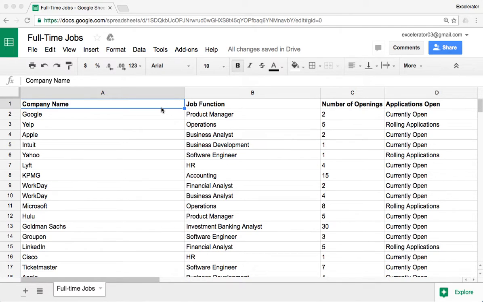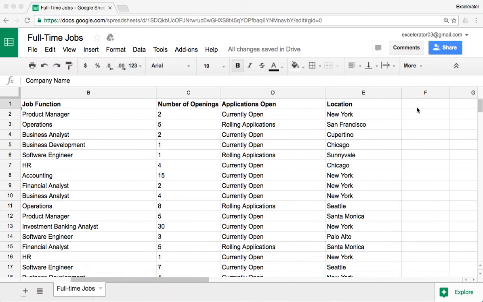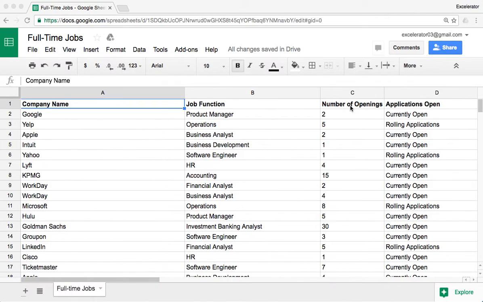Hey everyone, so today I'm going to show you how to freeze rows and columns in Google Sheets. So here we have some data on full-time jobs. We have company name, job function, number of openings, whether the application is open or rolling, and location.